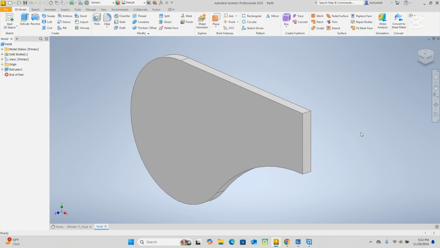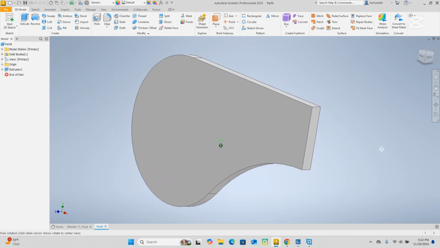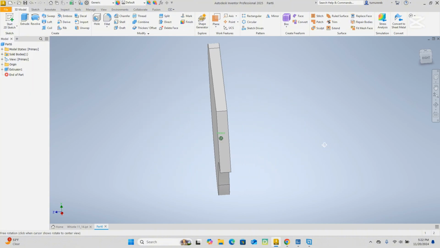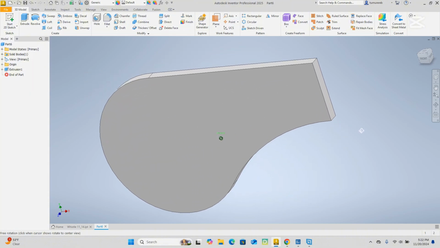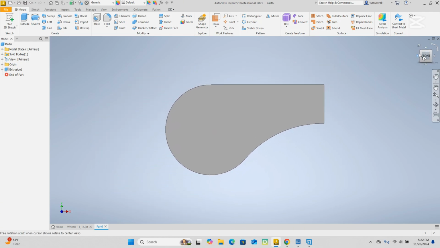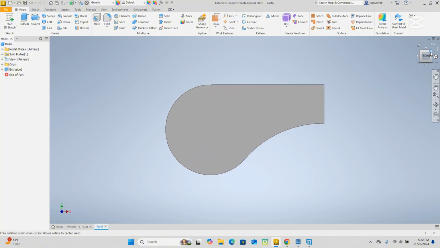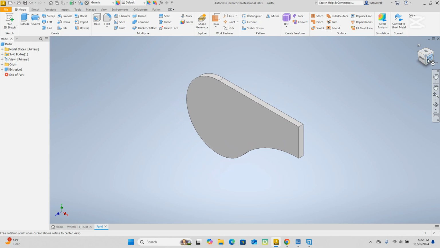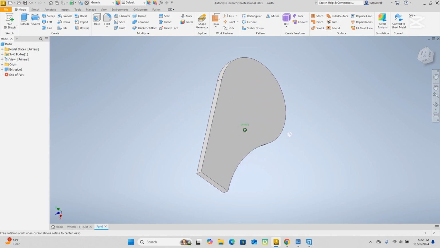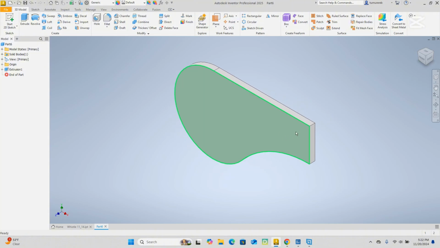Now where is your sketch, ladies and gentlemen? Use the shift and wheel button if you want to rotate and see different sides. Or use the view cube if you're in kindergarten. I'm joking. Class, if you're in kindergarten and you can do this, you are an alien. You are not a human being.